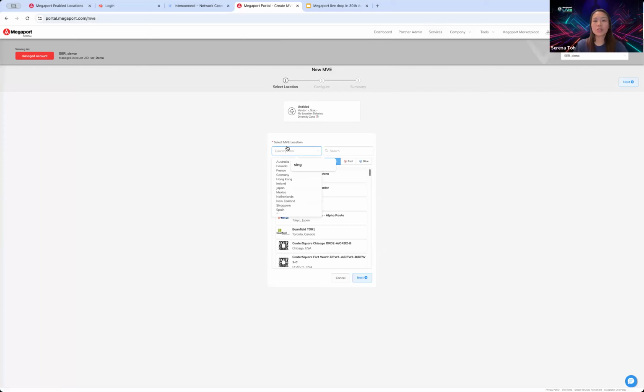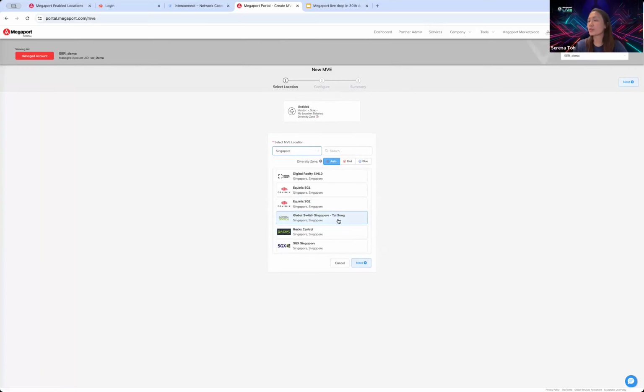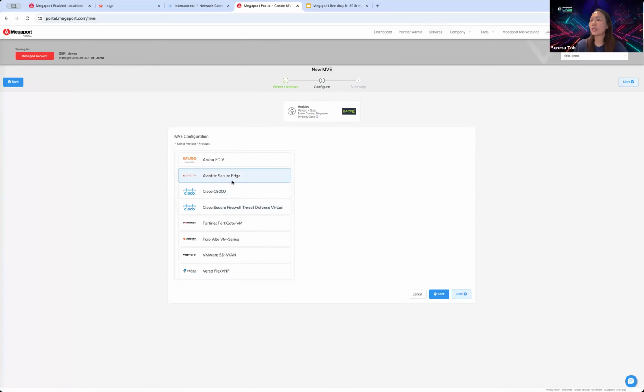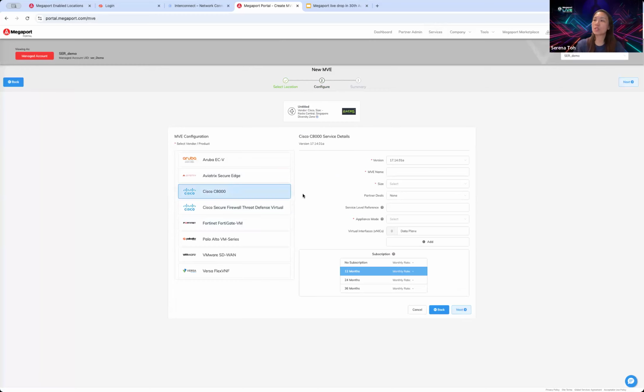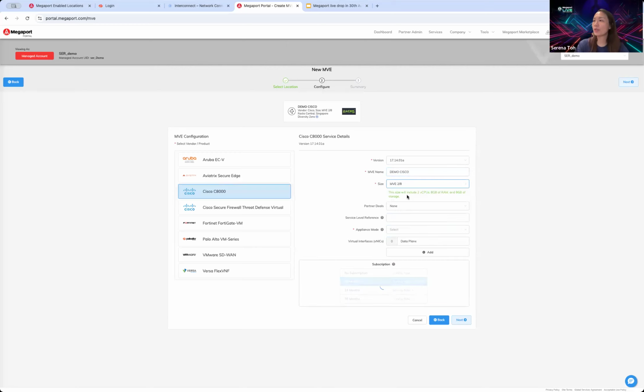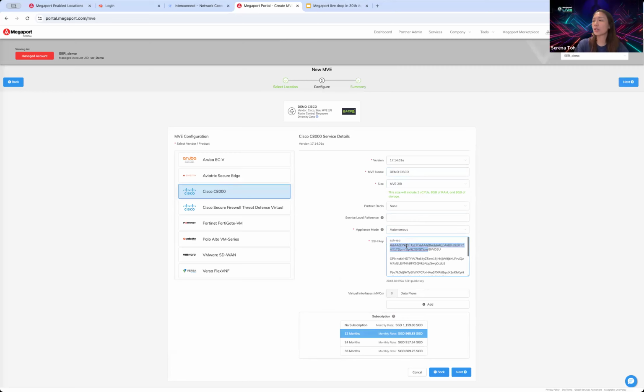So likewise, I will choose Singapore as the location. And then maybe I'll choose Rack Central. This time round, I will be choosing a Cisco 8000 Catalyst series. So I'll put a name, I'll say demo Cisco. And then I need to choose a compute. As you can see now, for the Cisco 8000 series, you can choose to do SD-WAN or autonomous mode, but for today's demo, I'll be doing just a normal virtual router, and I'll put my SSH key in. And then we have to choose a subscription, no subscription.